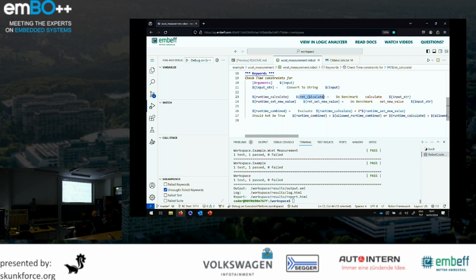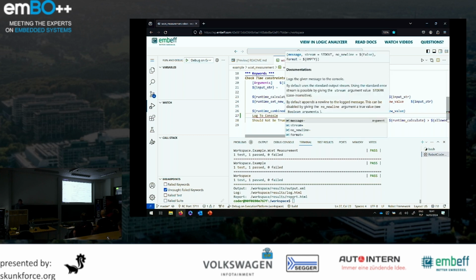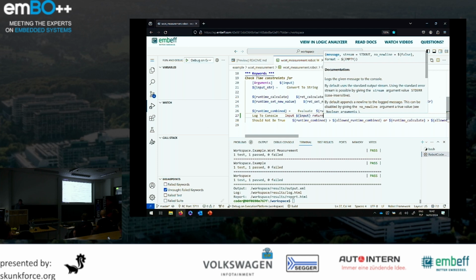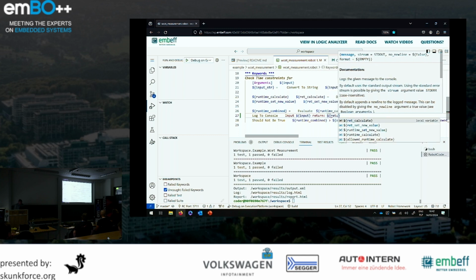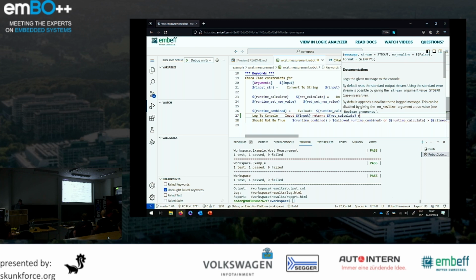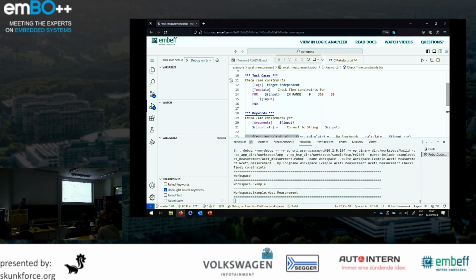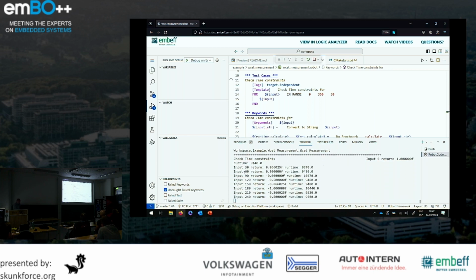Okay. So we could put somewhere here log to console, and we can add some variables. Input. This should work. And I start it now. Then you see for this input we get this output, and it was done in this time.